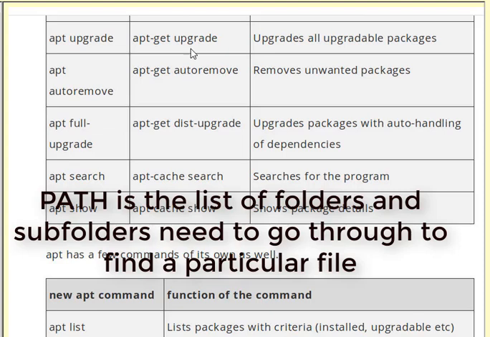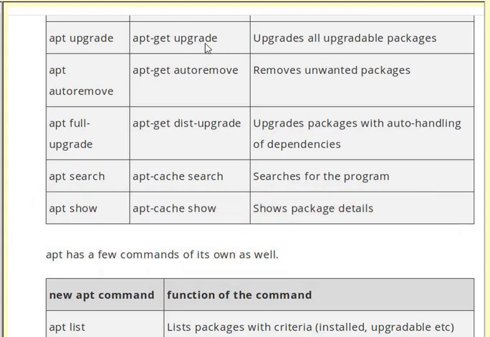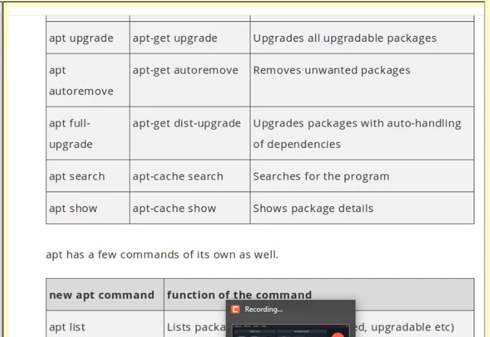One of the things that's different nowadays in Ubuntu is it used to be apt-get for a command to begin the command. Now it's apt. So apt upgrade or apt-get upgrade, both of them will still work. Autoremove, full-upgrade, search, show. There's all sorts of these commands, and we'll talk about the apt commands down the road as the semester continues.